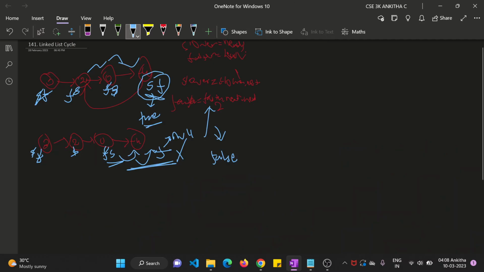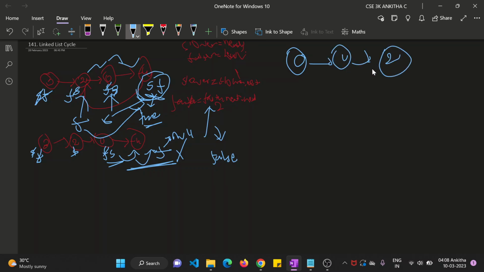As I told here, if you observe 3204, S and F, the previous condition to this was S pointing here and F pointing here. So S will move one step forward and F is moving two steps forward, and the conflict is happening. If you take example 0, 1, then 2, this is S and this is F. S is moving one step forward, S dot next, F is moving two steps forward, F dot next dot next. So the conflict is happening.